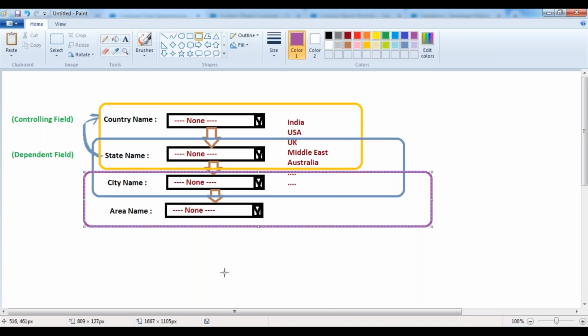Hi, Feroz. Can we do it in only a single object, or can we do it in a cross object platform also? No, only in a single object, not in cross objects. Field dependency can be applicable only on a single object, not on cross objects.